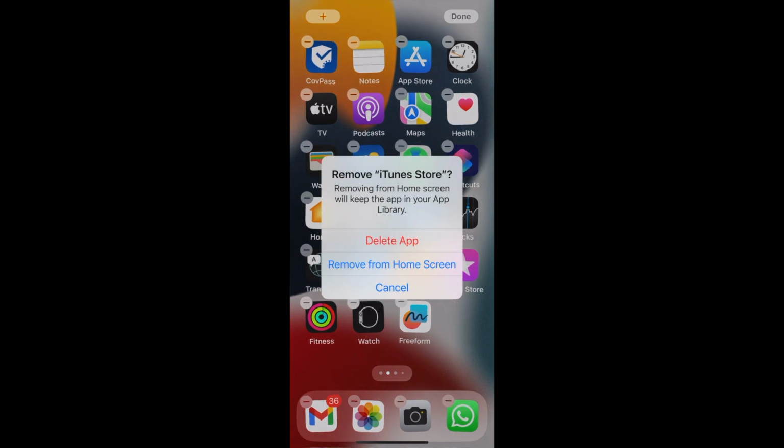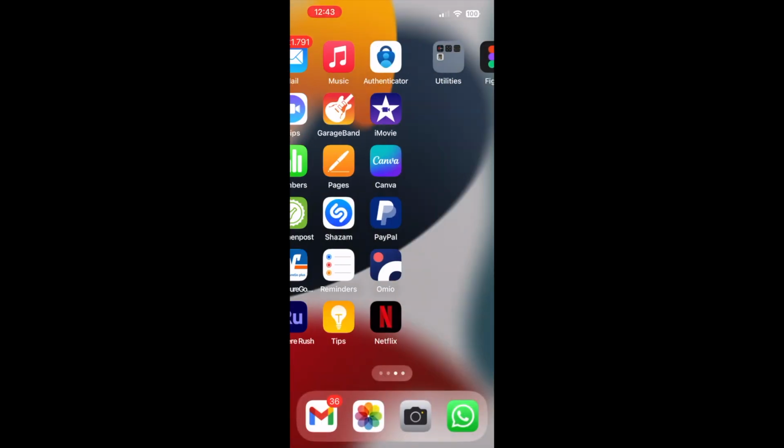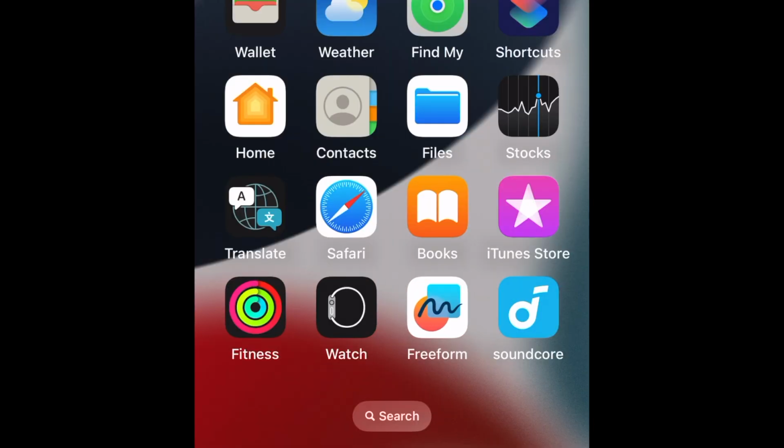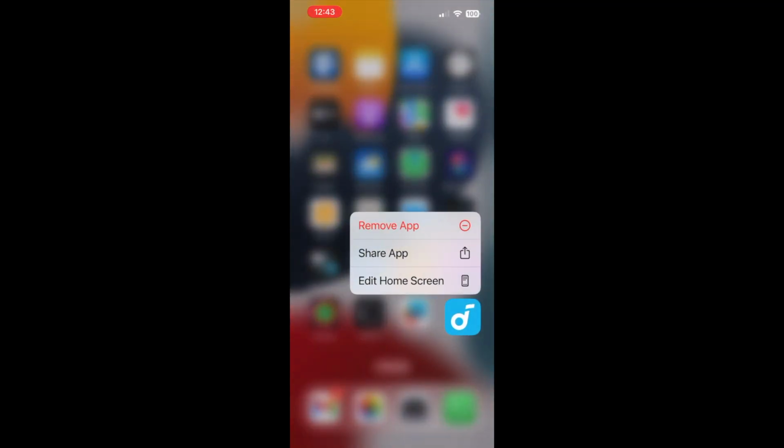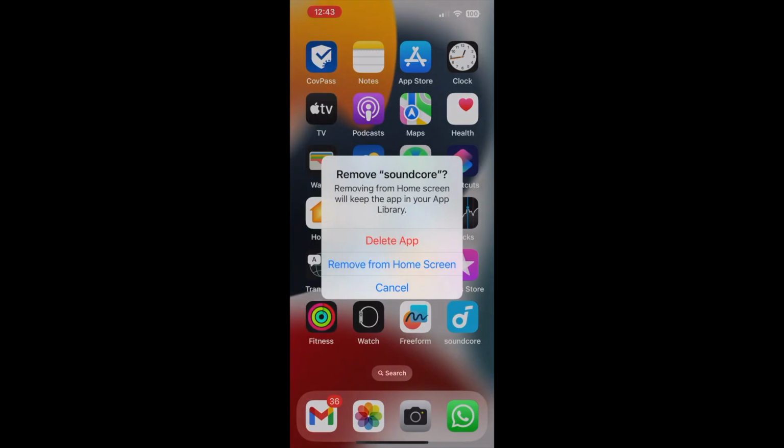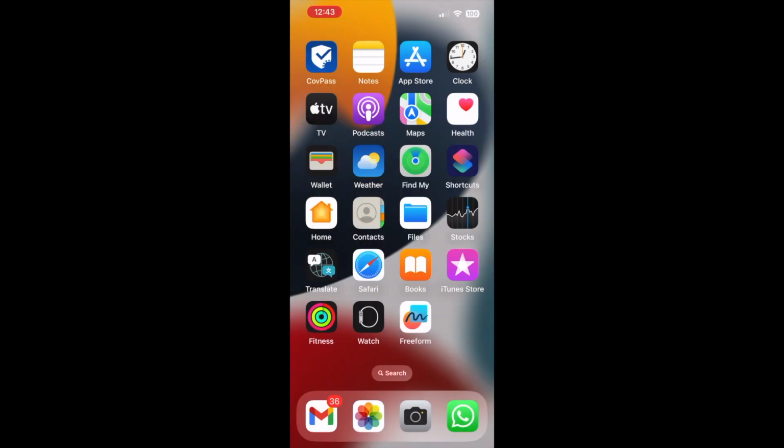You can hide apps on your iPhone's home screen without necessarily deleting them. If you tap and hold with your finger on an application, it will bring you these options. Click Remove App, and then it will ask you to uninstall, to delete the app completely from your iPhone, or just to remove it from the home screen. If you select Remove from Home Screen, then it will be hidden on your home screen, but the app will still exist.